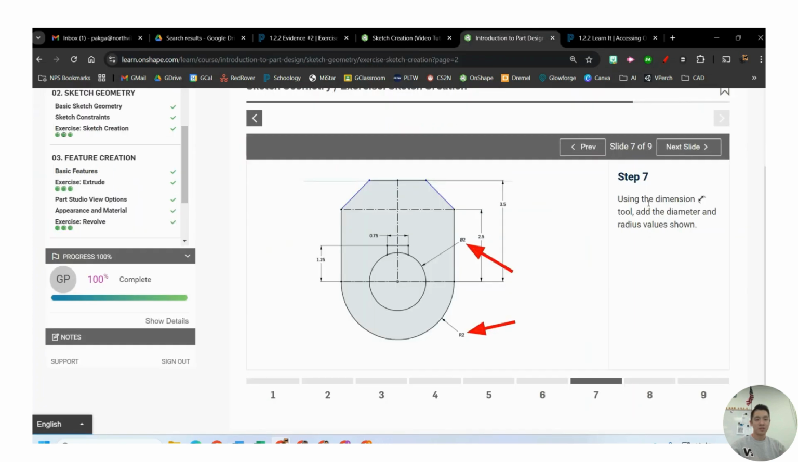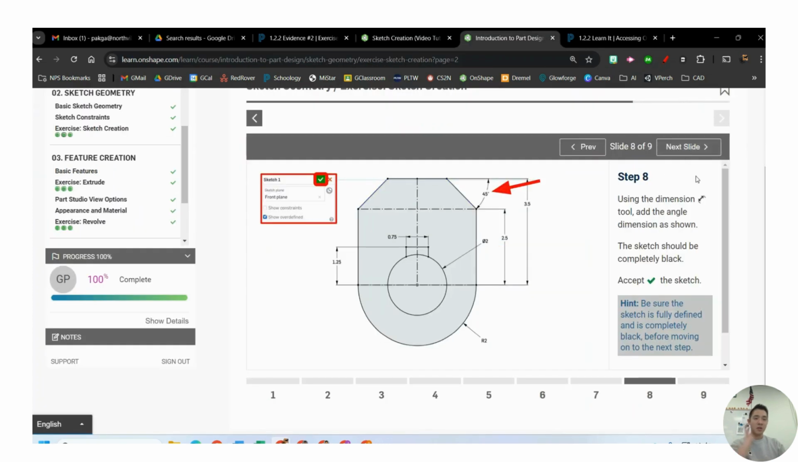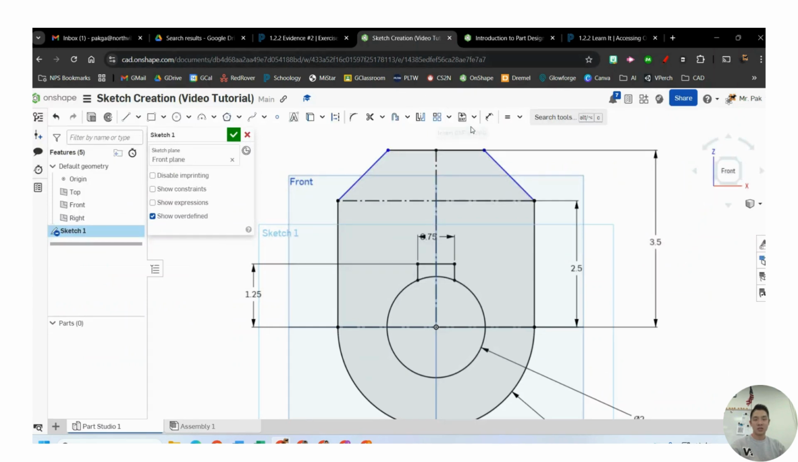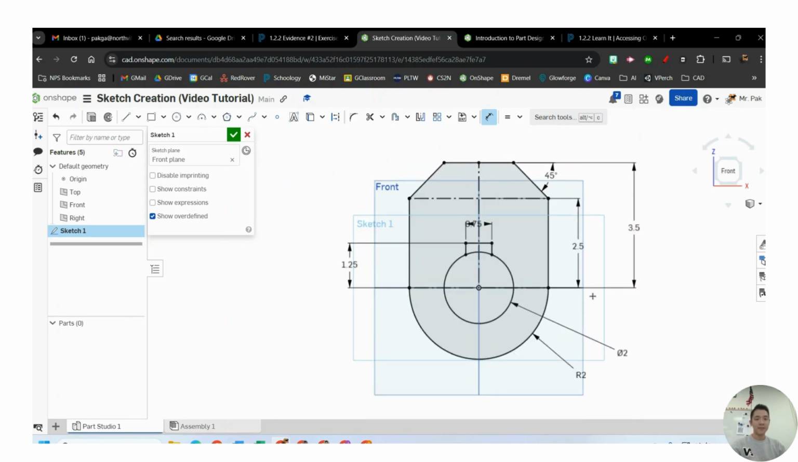All right, so it looks like I'm missing still one more dimension. Come over here to step 8, and it is the angle. In order to do an angle, I want to click on 2 lines. So dimension, I'm going to click on this top line, click on the line that's diagonal, and notice it's an angle now, and I'm going to drag it over to this side, click, and then turn that into 45 degrees. All right, everything is constrained.